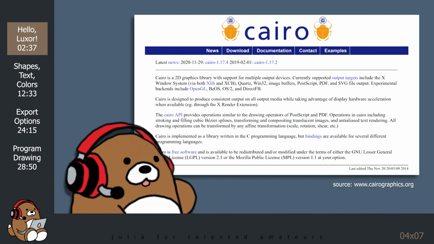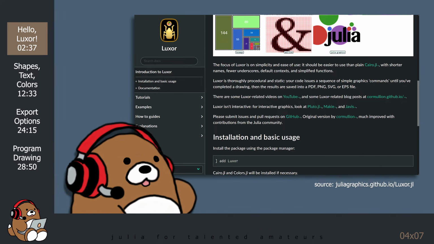Luxor.jl is based on Cairo, which is an open-source graphics library written in C that's been around since the year 2003. But Luxor.jl is not simply a Julia wrapper for the Cairo library. There actually is a Julia wrapper for Cairo called Cairo.jl. Going back to the Luxor documentation, the focus of Luxor is on simplicity and ease of use. It should be easier to use than plain Cairo.jl with shorter names, fewer underscores, default context, and simplified functions.